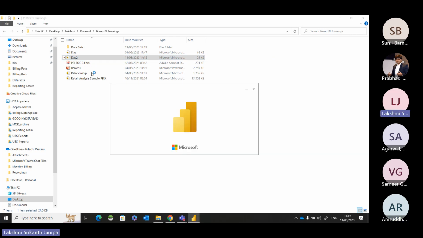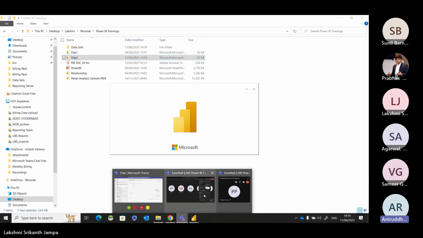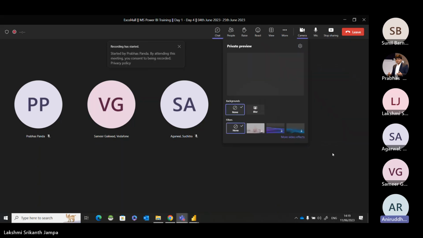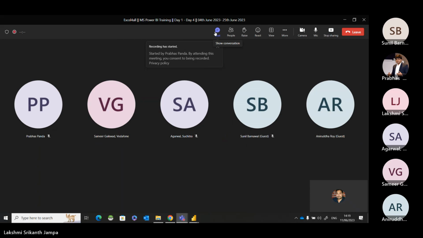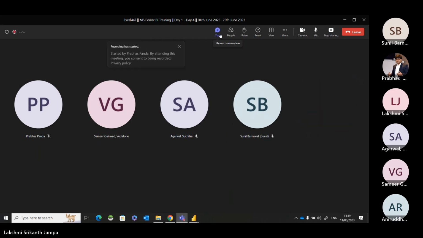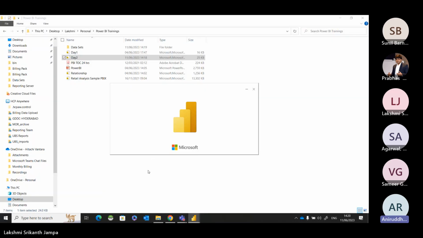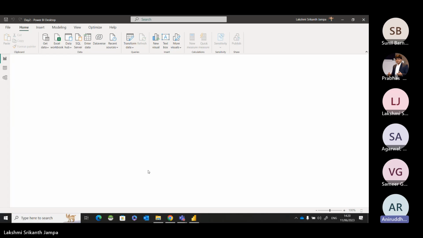While you're saving, just take a look. Don't save within the dataset, save outside the dataset. So which means basically you should have two files like this, day one and day two. Let me know once you guys are done.